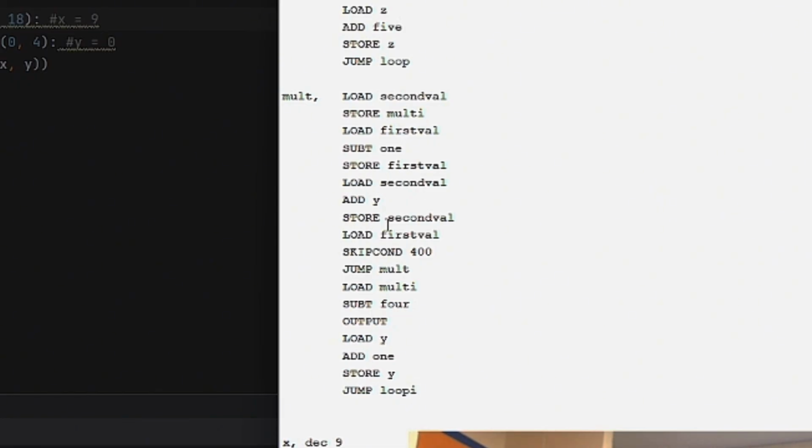And this is now the main one. It says load second val. Remember, first here second val was 0 and multi is 0. That's your final answer, is 0. Okay, so it says load second val, add 0 to it, and store second val. So second val is equal to 0 again.